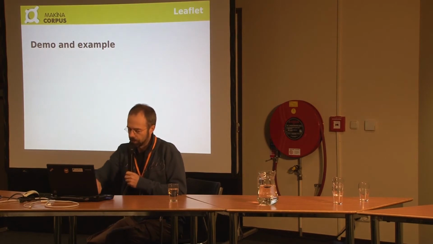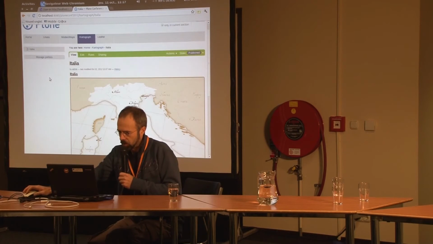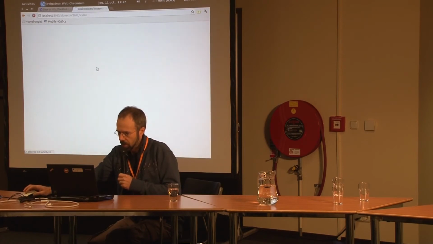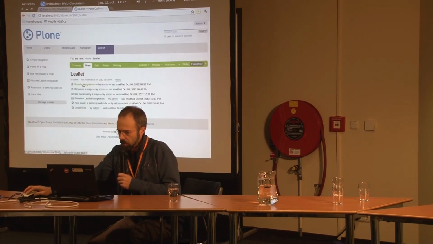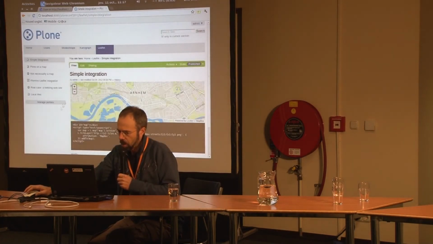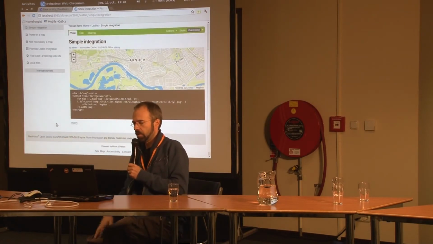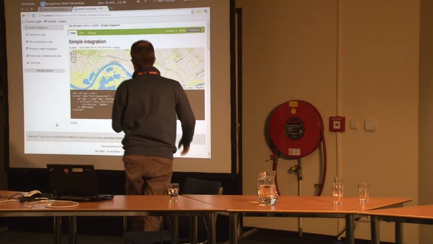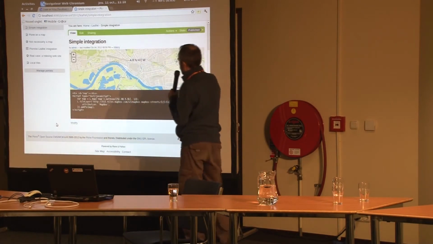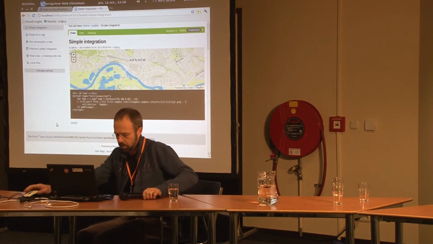Demo, yeah, let's go. So bye-bye, little boat. And let's get here. So first, a really simple integration. So here again is just a template I've made in the ZMI manually. Here is the code. I don't know if you can read it comfortably. Let me zoom in a little bit.